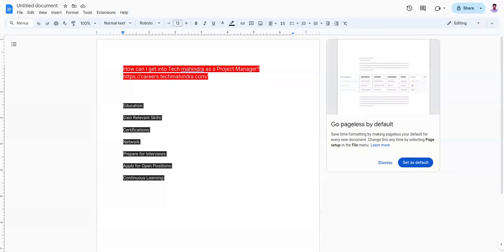The second point is gaining of relevant skills or experience. Building experience in project management through previous roles or certifications is the most important part. Usually in Tech Mahindra, we have hirings for experienced candidates only, right? So you need to have good experience in project management through your previous roles, or maybe from certifications also. Usually there are certifications on Coursera and Udemy about project management and Scrum Master. So you can do the certifications also.